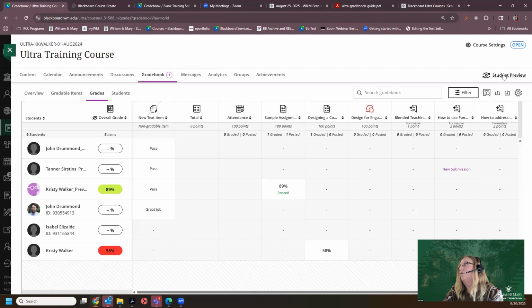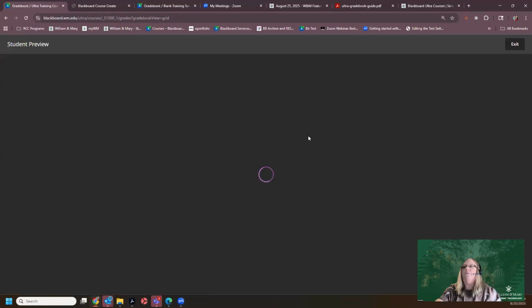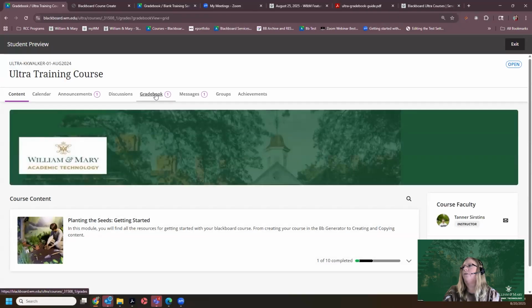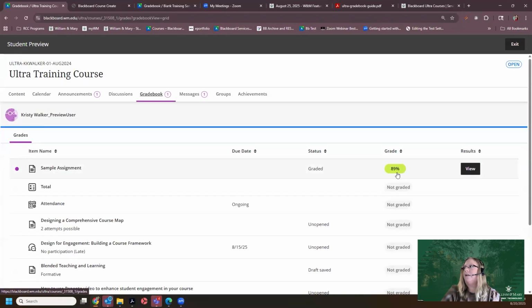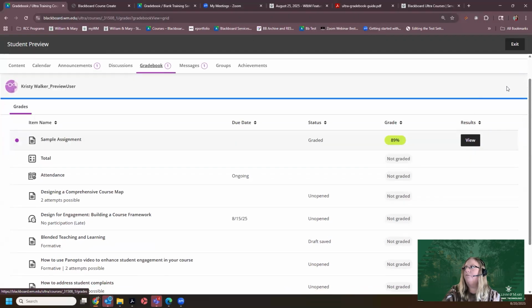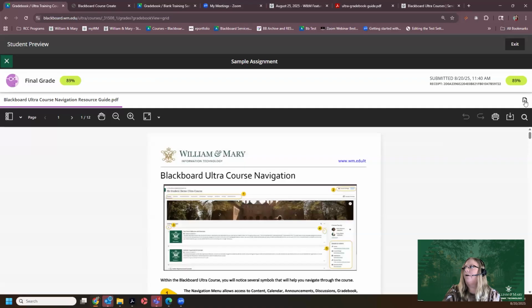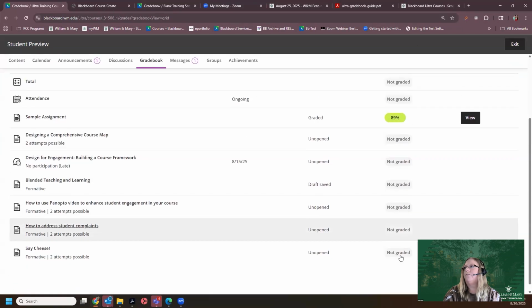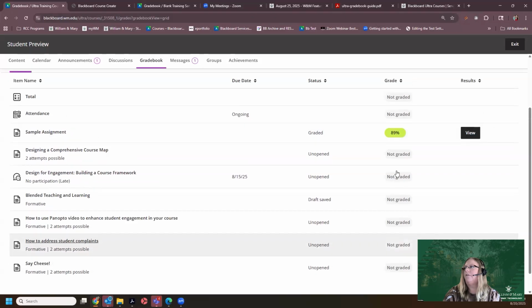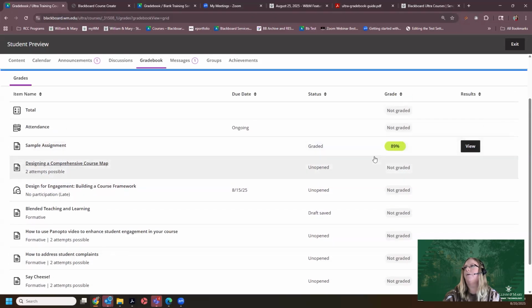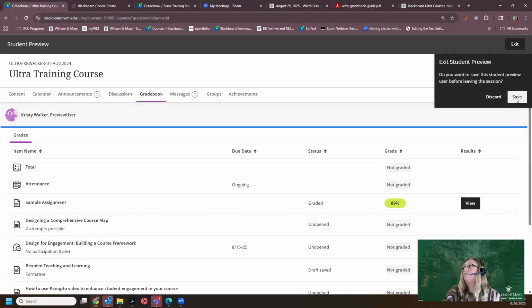If I go to student preview, I'll show you what the student sees real quick. Under the gradebook tab, I can see that my grade was posted. I don't see the overall weighted total because I turned that off. It allows me to view my assignment. If I had feedback, this is where I would see it. I can download my original file as the student. Okay, so that's what students see when things are available for them to see. It'll say not graded, like I said, until you hit that post button. Okay, I'm going to exit and save.